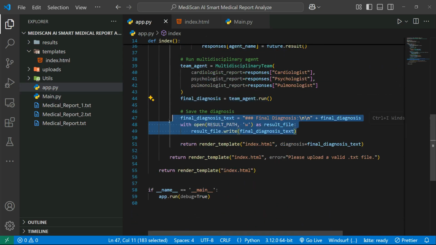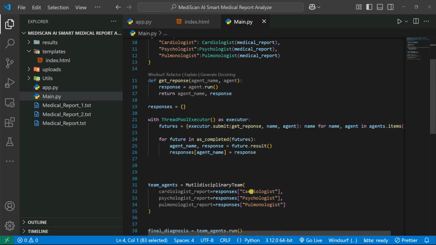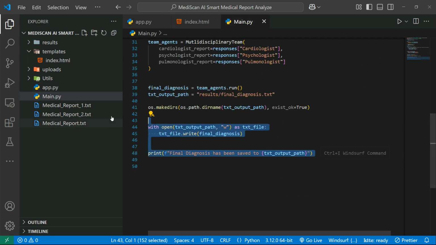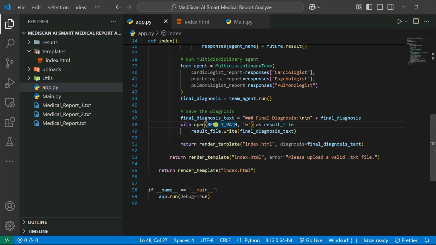We have the final diagnosis text. We're simply going to open this out, same thing that you can see on that. Just replicate this here. After that, you're going to return, rendering templates index.html, and inside this diagnosis you're going to pass our final diagnosis text.